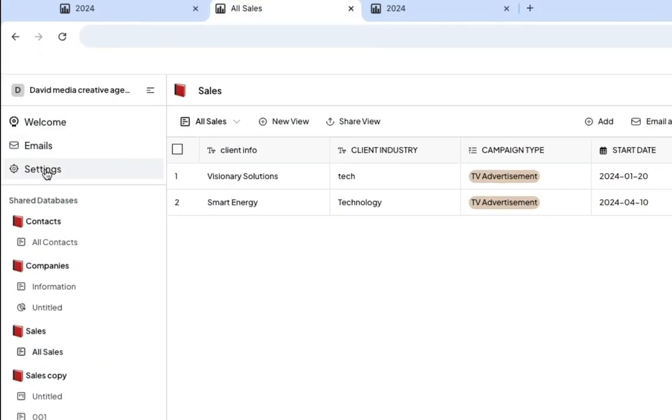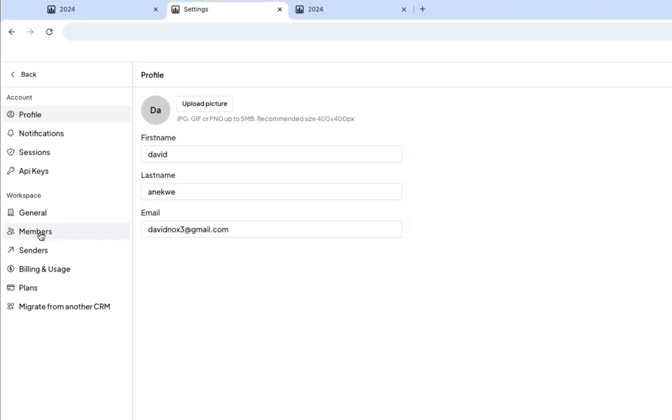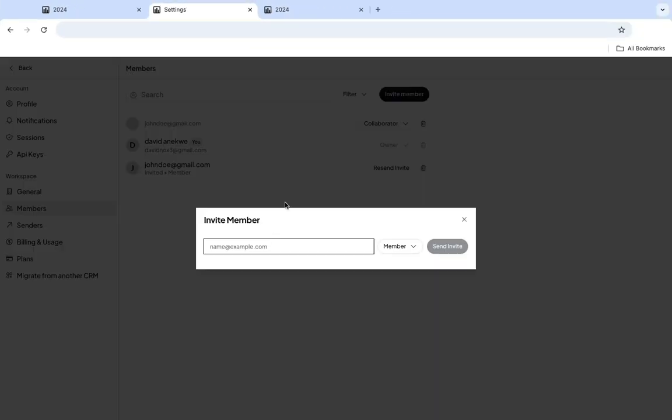To add new members to your workspace, click on Settings, then Members. You will see the Invite Member button. Click on it and follow the prompt to add the member to your workspace.